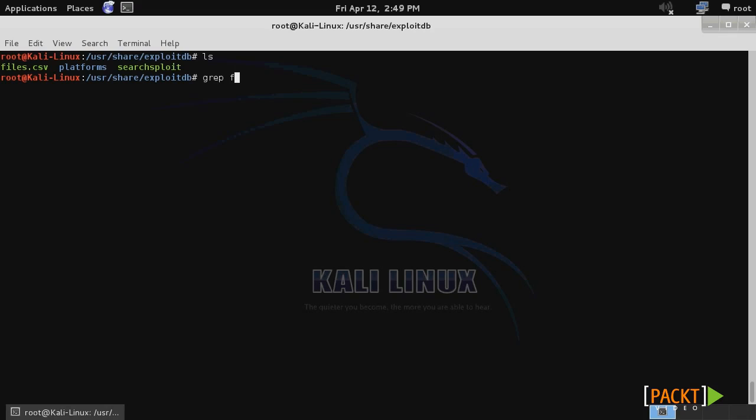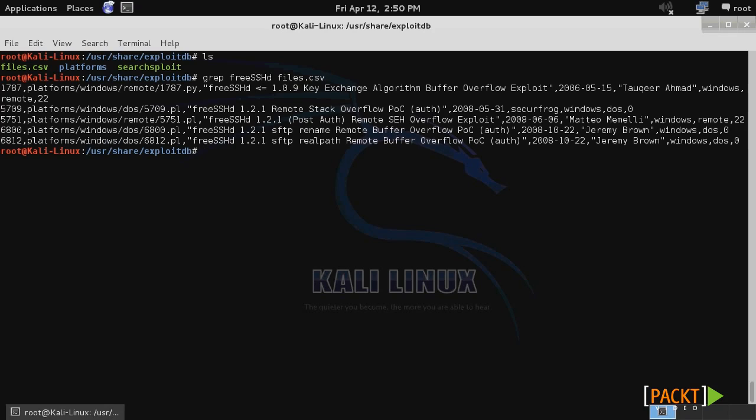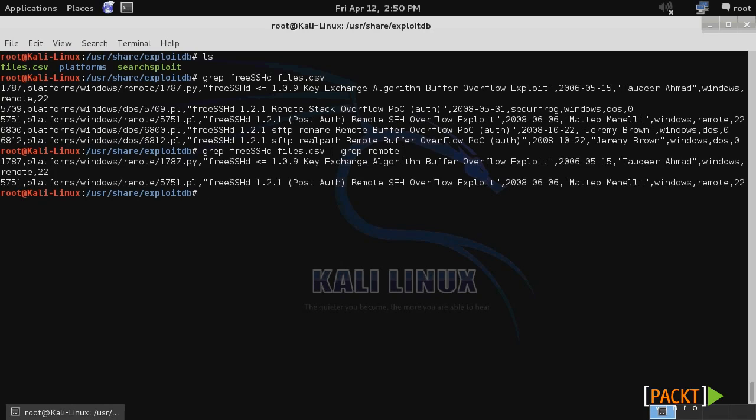So let's say that I'm familiar with the particular service running on a foreign system that I want to exploit. I could use grep, then in this case, freesshd, and then the file that I want to perform the grep on, so files.csv. And here we get a list of each of the different exploits with that keyword in it. I can then further narrow my search by piping it over, and then using the grep function on the output of that result. And here we grep out just the remote exploits and eliminate the denial of service exploits that were listed there. So now we're down to only 2 exploits.